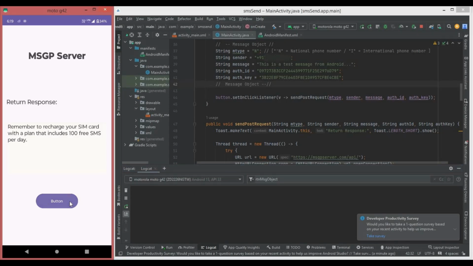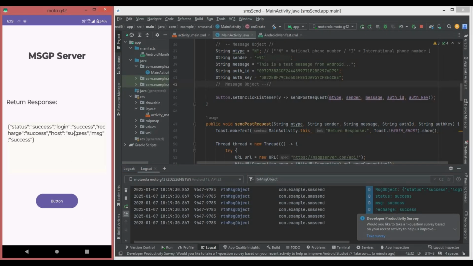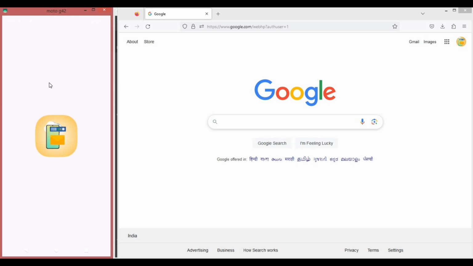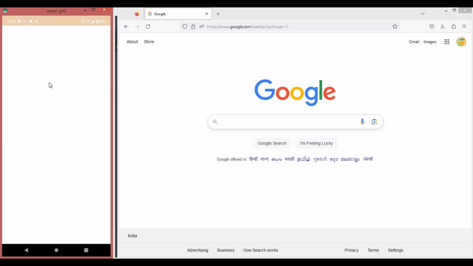Click the button. If all your configurations are correct, you will receive a success response, and your message will be sent successfully. Let's go. Open Msgp Server on your Android device.